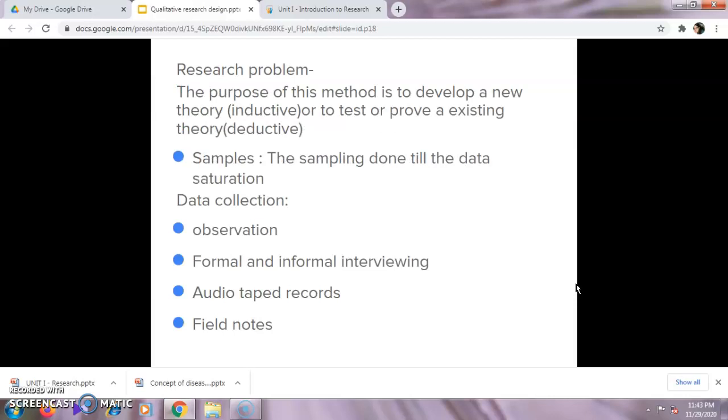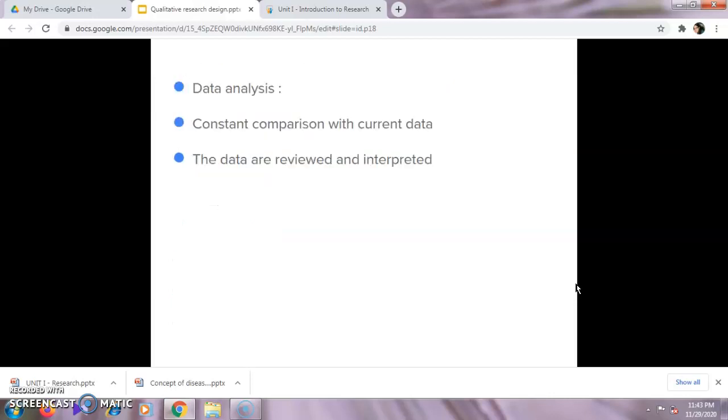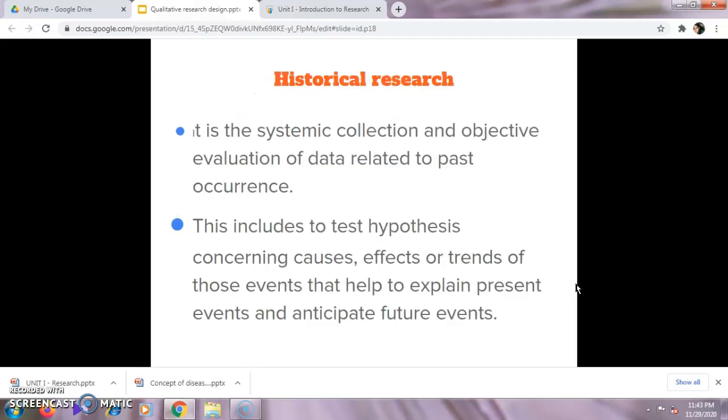So grounded theory, the problem is a theory. It can be a new theory or an old theory that you are proving. Samples till data is saturated, you will collect the samples, and collection is done by observation, the interviewing method, and you can record your interview and field notes can be taken. And analysis by constant comparison, and the data is reviewed and interpreted.